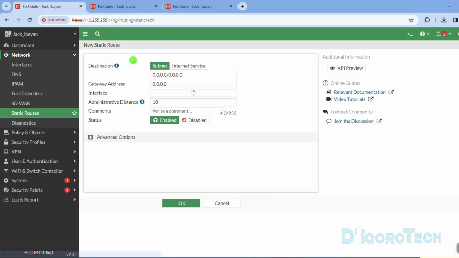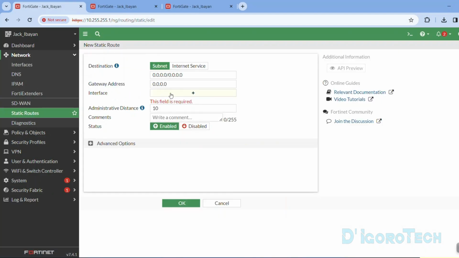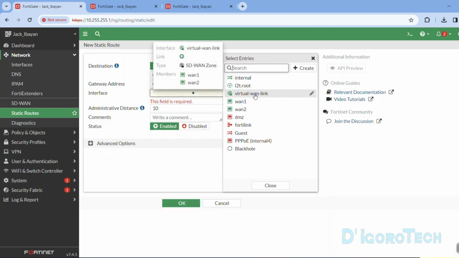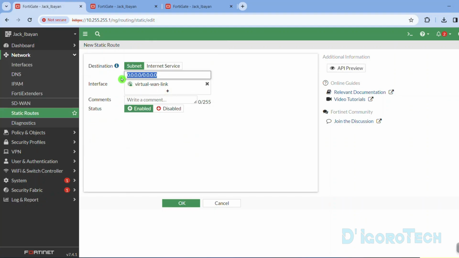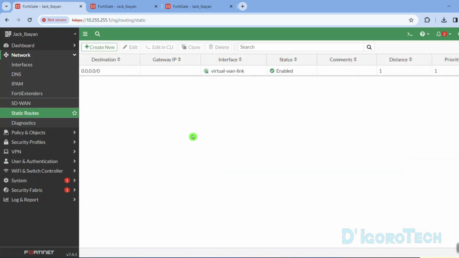Click create new. For the interface, choose the SD WAN zone. You can hover your cursor over it to view the details. You can see the members of this SD WAN zone. The destination would be subnet and leave it to 8 zeros. 8 zeros means all or the internet. You can leave a comment if you want. Make sure the status is enabled, then click OK to apply the changes.